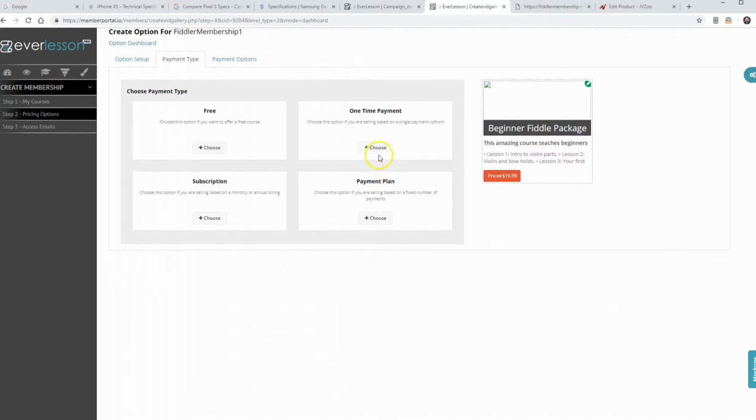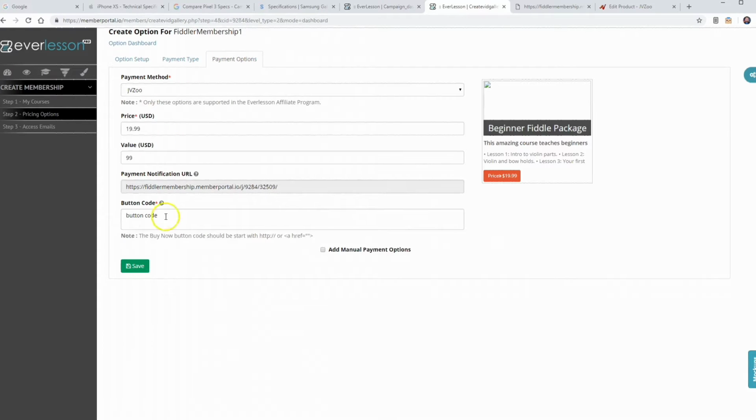Let's see, it is a one-time payment, as we determined already, and payment options. We went with JVZoo. JVZoo is a great digital product marketplace and payment platform. And what we need is an actual button code, which means we have to actually create this product in JVZoo. And when I say product, I mean product listing, so that JVZoo has something to process.